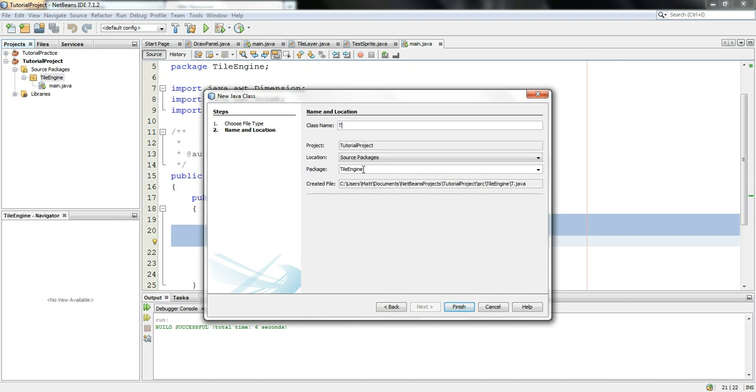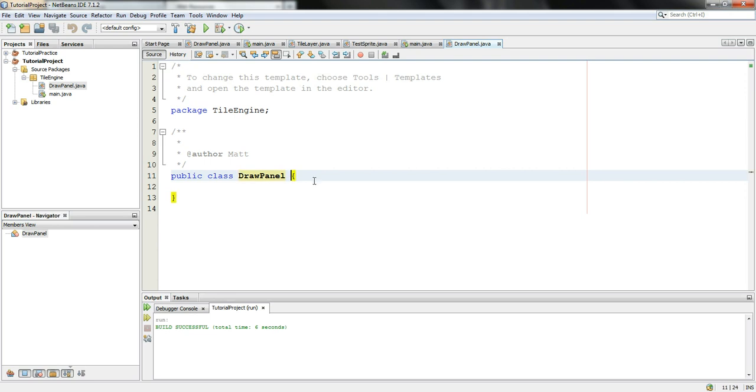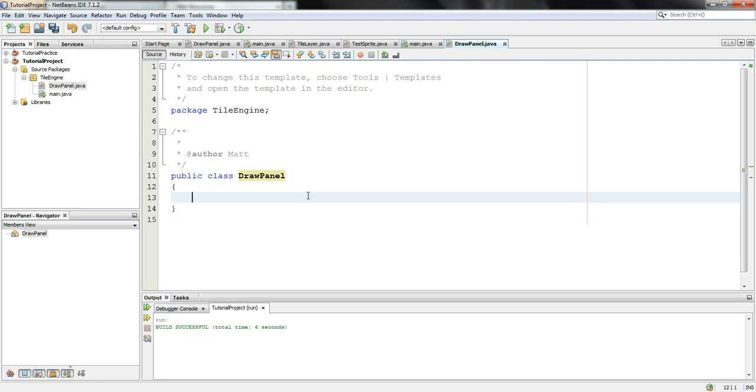So now we're going to quickly create a tile layer. Well, first, you know what? Let's create that JPanel from the draw panel, and then we'll get into the tile layer and all the good stuff. Because who cares about this stuff?